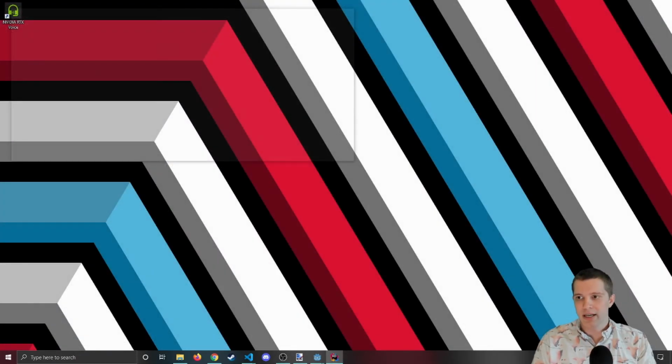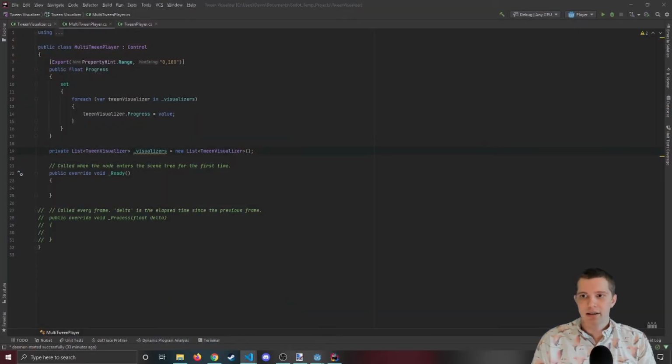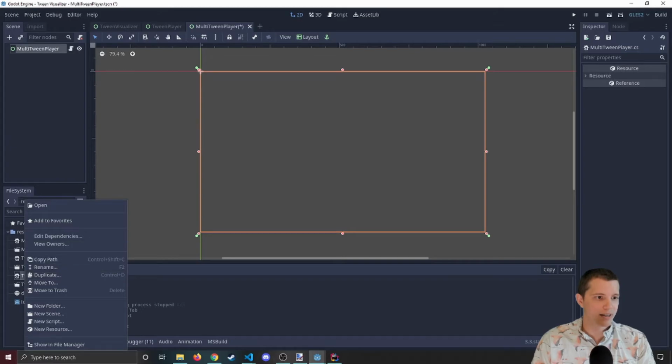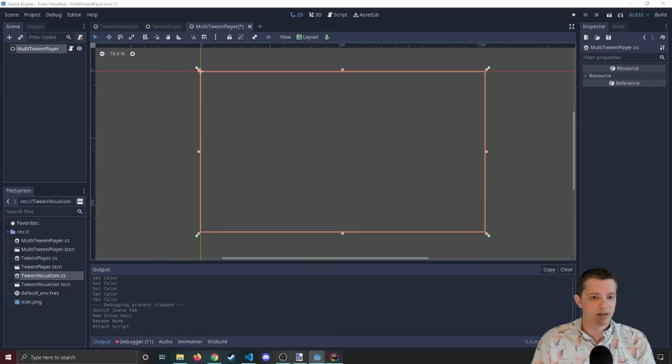So what we want to do is get the scene that the visualizer came from. We have the scene saved as tweenplayer.tscn. So let's get that path. We can copy the path, and we can go back to the writer.